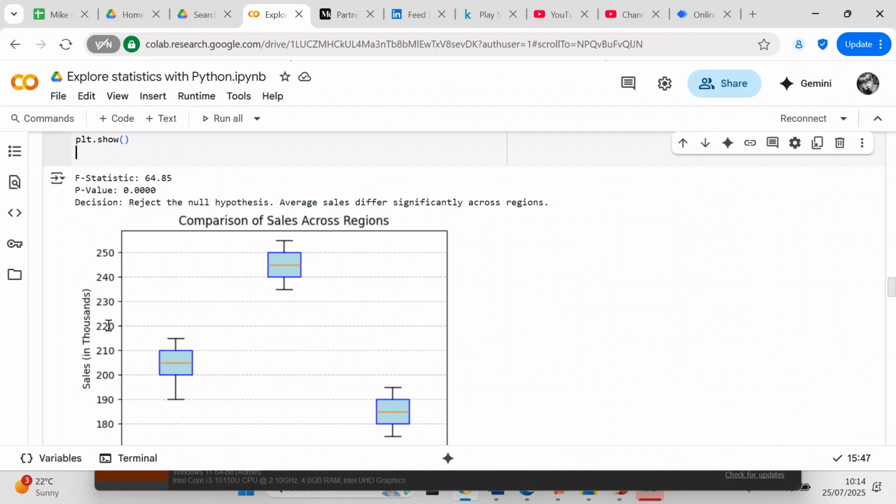The F statistic is 64.85. The p-value is 0. So your p-value is less than the alpha of 0.05, and since it's less than the alpha of 0.05, you have to reject the null hypothesis because the average sales differ significantly across regions. And you can see in the chart below that the average sales does differ across the regions.